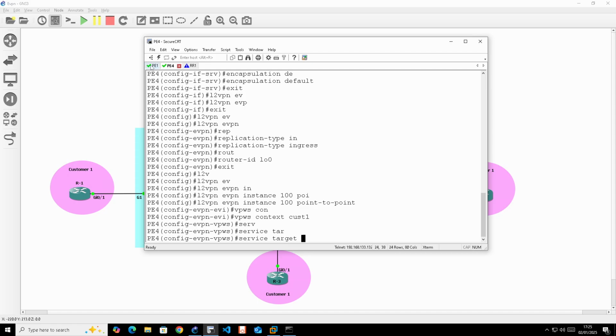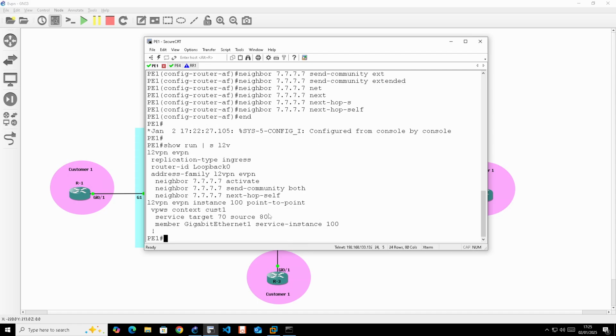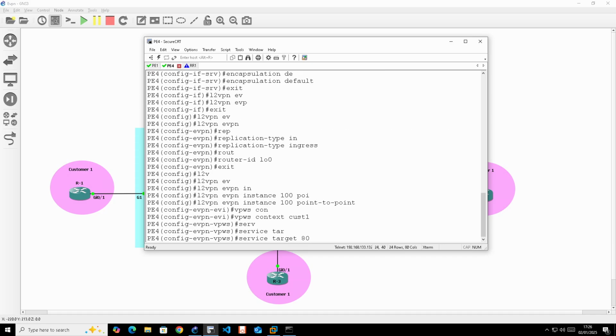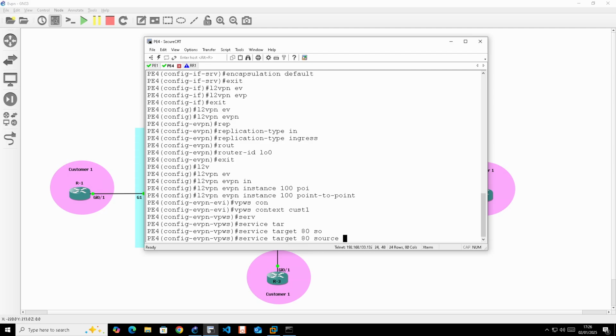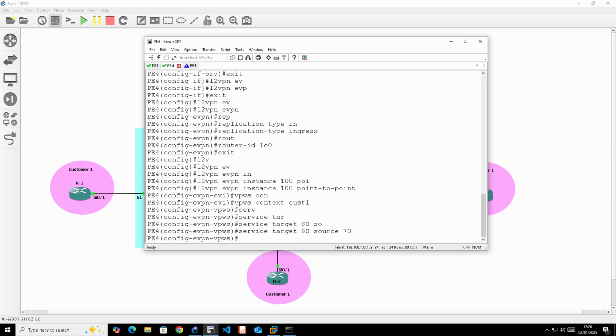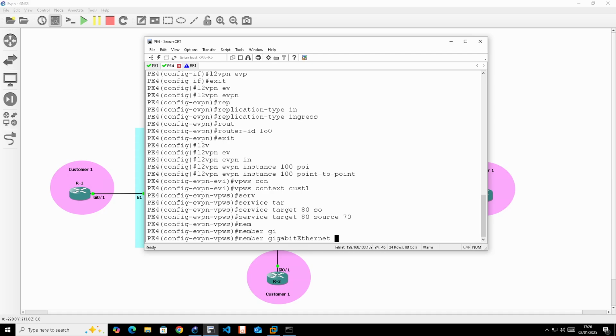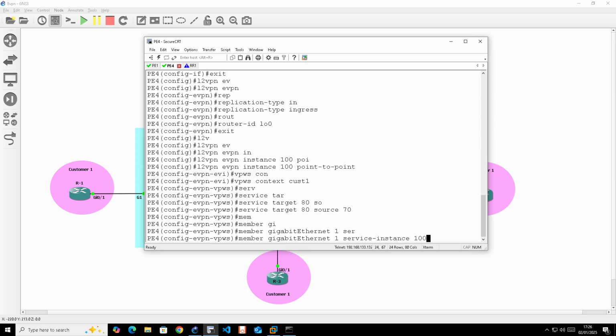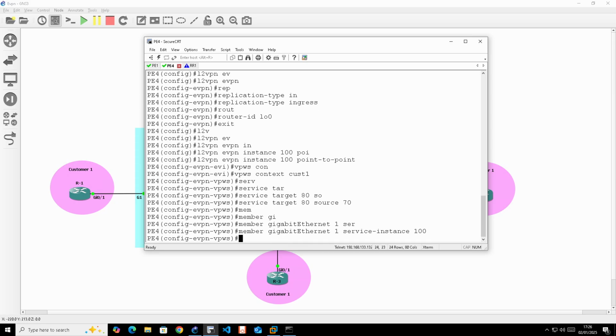All right, let's go back, remember that. So service target will be 80, source 70. 80, source 70, and add the member in there. GigabitEthernet 1, service instance 100. Brilliant. Okay, now let's do our BGP configuration.